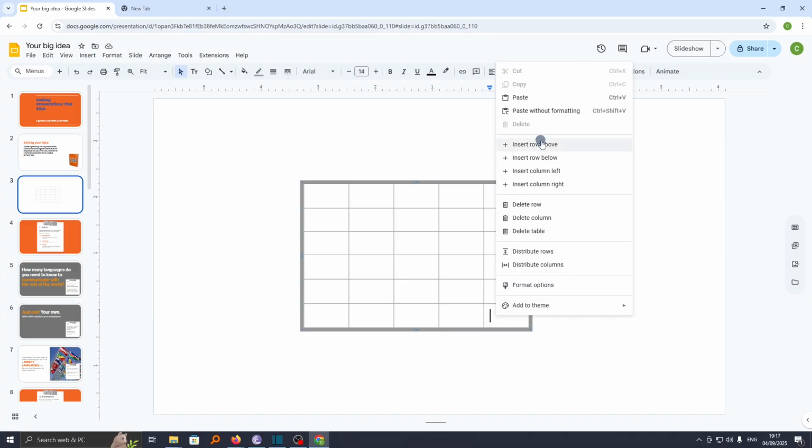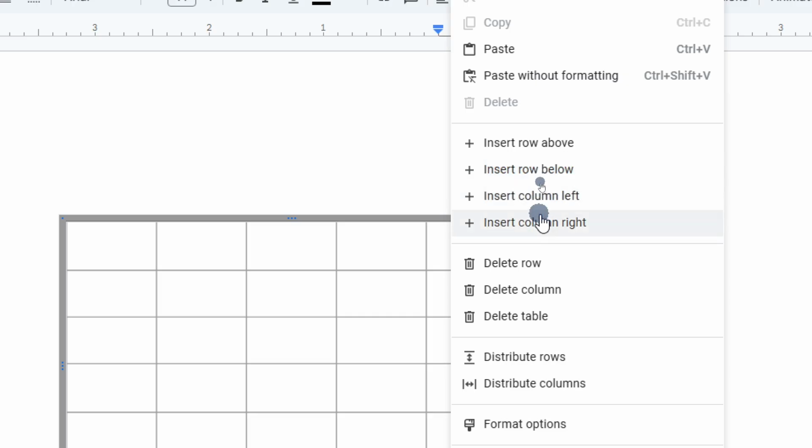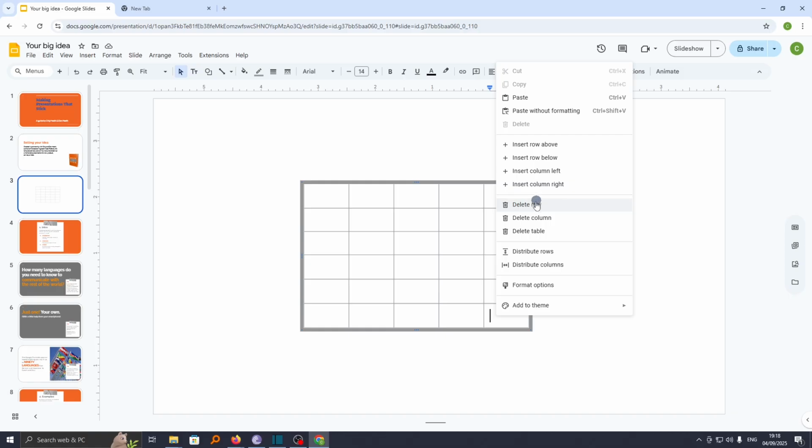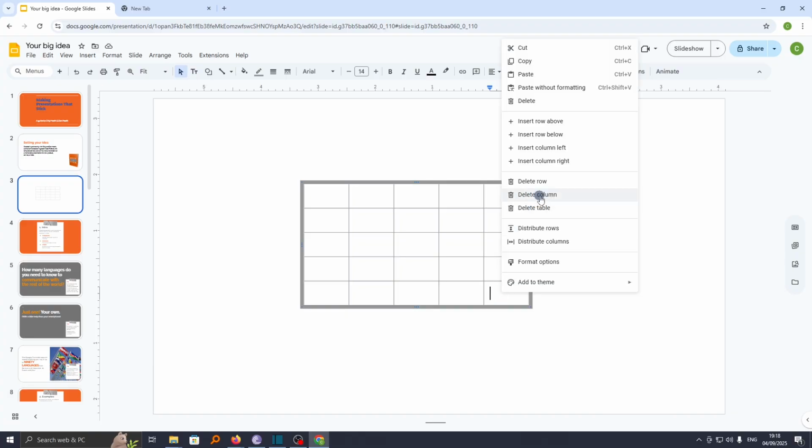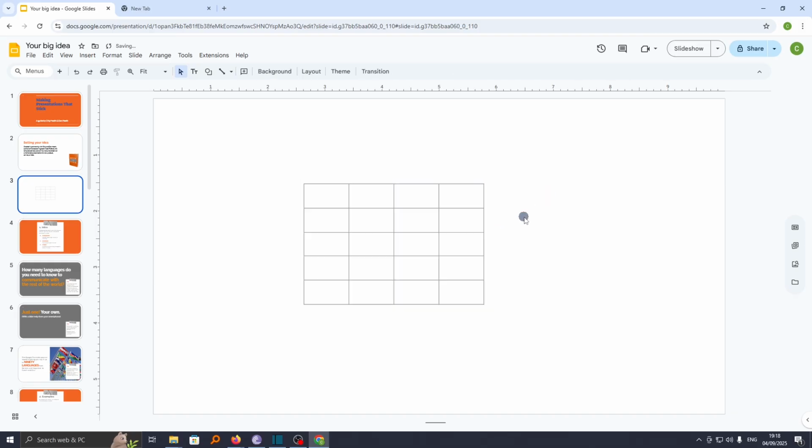Here we have options to insert rows and columns. However, for my case, I want to delete. So I want to delete a row and I also want to delete a column. To delete a row, just click on delete and you can see that has been deleted. If I want to delete a column, again, I can just come here and then delete a column and you can see it has been deleted.